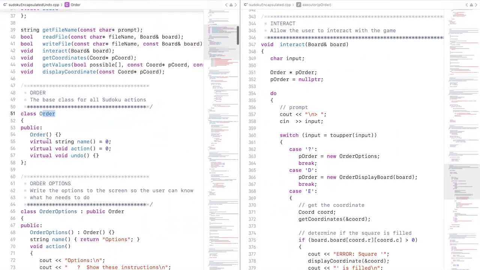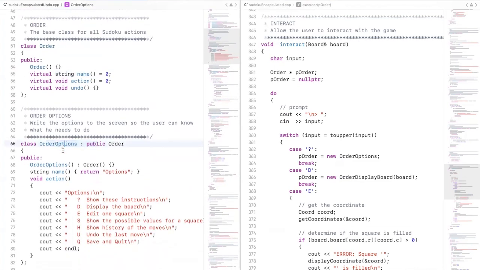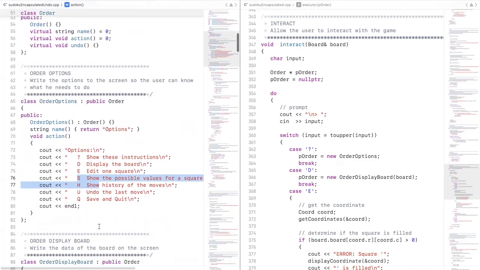So now my order has an action just like I had before. It has an undo, which by default does nothing. And I also have a get name, which is a pure virtual function. So for an example, for order options, my name is going to be options. And now I'm going to have my extra parameters in there.